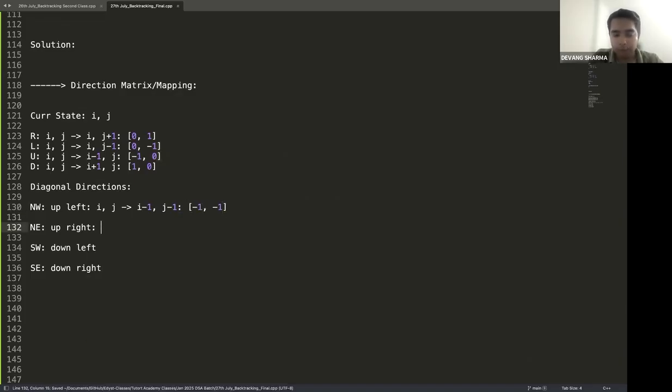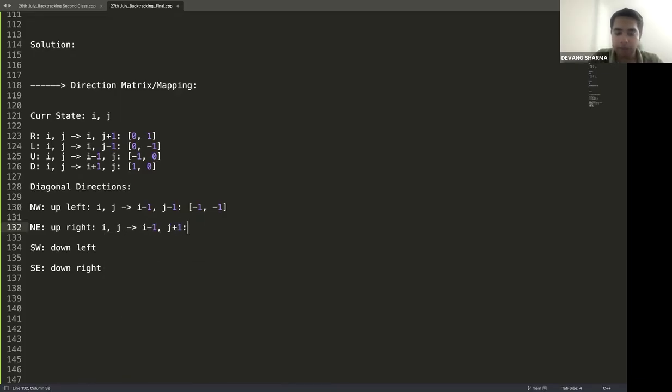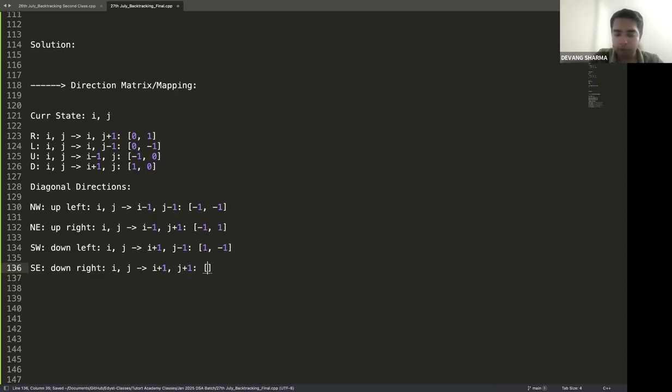Easy. If you take a north right, again you're going to combine. Up means i minus 1, right means j plus 1. Mapping becomes minus 1 comma 1. Down left means i comma j: if I go down, i plus 1, and if I go left, it will be j minus 1. So mapping becomes 1 comma minus 1. And finally, if you take down right, so i plus 1, j plus 1, which is going to be 1 comma 1.